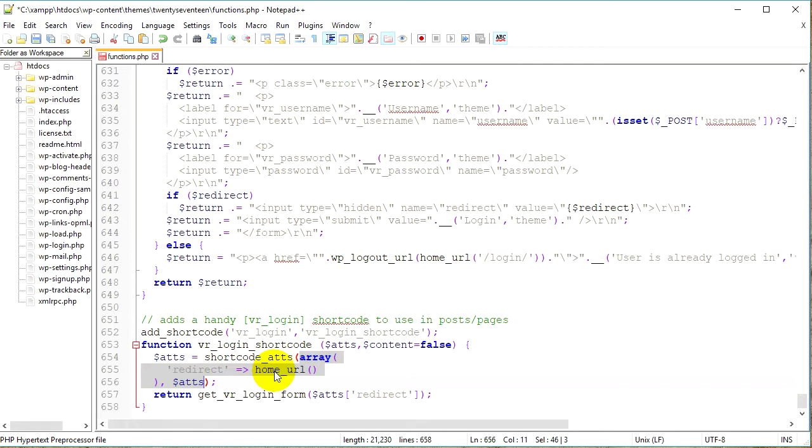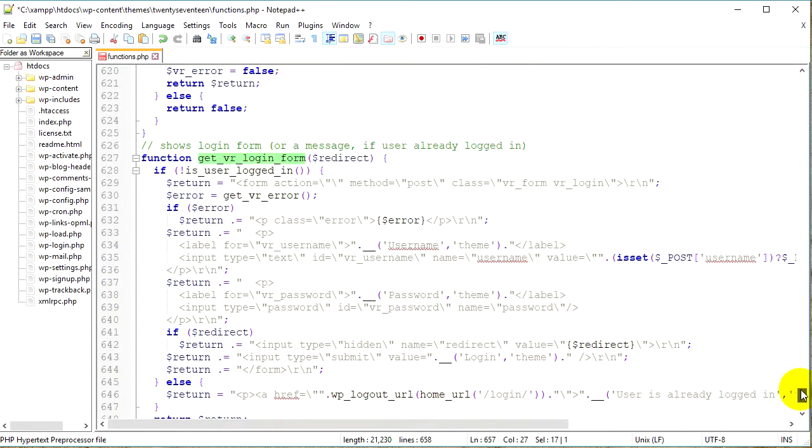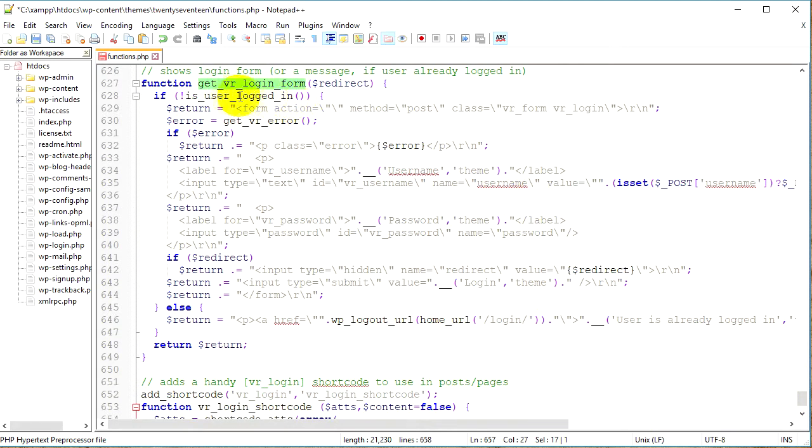they typed in the correct credentials. And then the second variable is the actual attributes variable. So we assign everything to the same variable. And then after that we return another function, but when we return, we call this function, which is get VR login form. This is the function above this one.